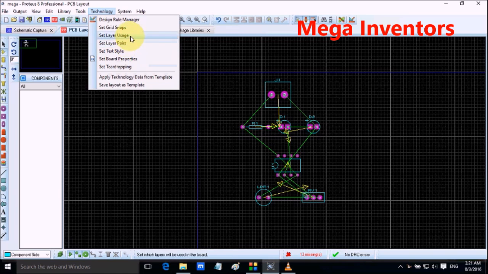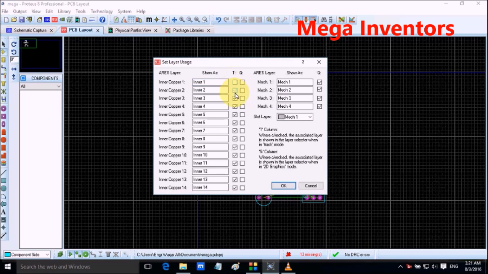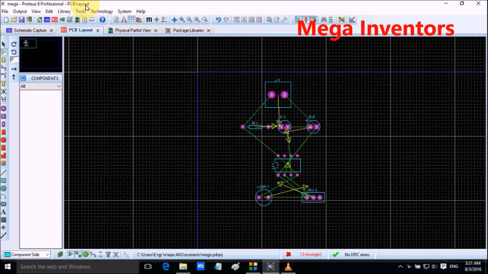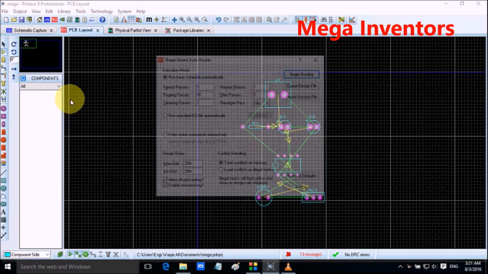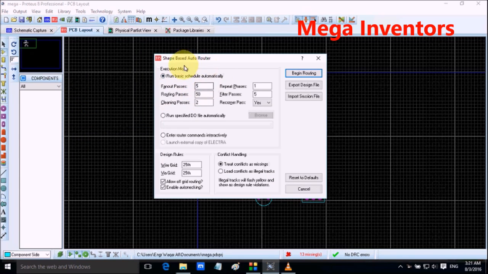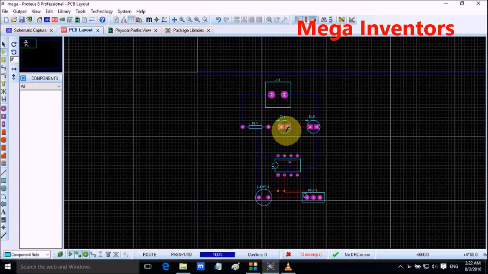Similarly, go to technology and go to the set layer usage. Now uncheck all of these. Okay, so one layer is enough. And now go to the tools, select the auto router. So now it is asking you for the auto router settings. So this is the wire width, that is the track of your PCB. Now I am keeping it by default and beginning the auto routing.